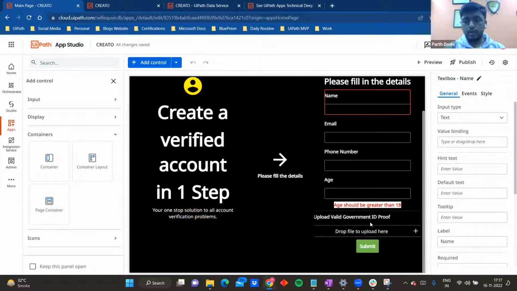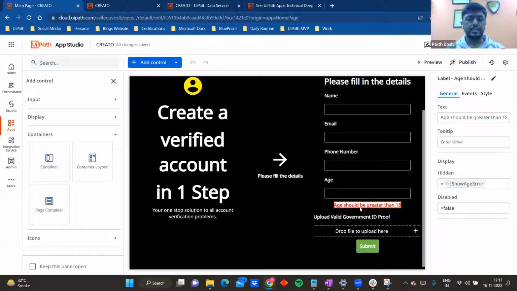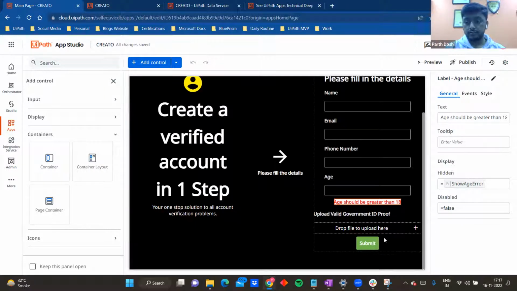Now, if you see this particular message, "age should be greater than 18" was only being displayed, even though I have it hard coded in the app. It is not getting assigned dynamically. Then how am I showing it only when my age is lesser than 18? What I have done is, here I have created a variable that sets the hidden property of this particular message.